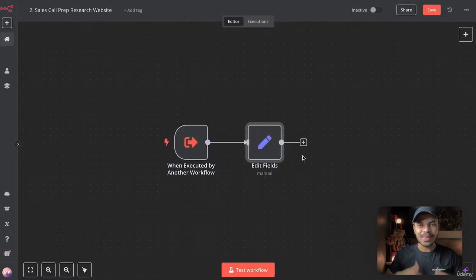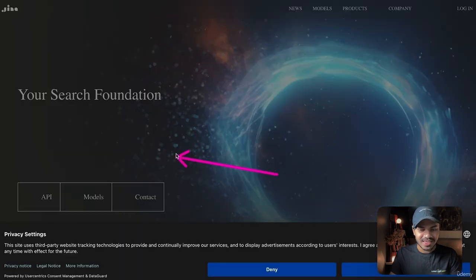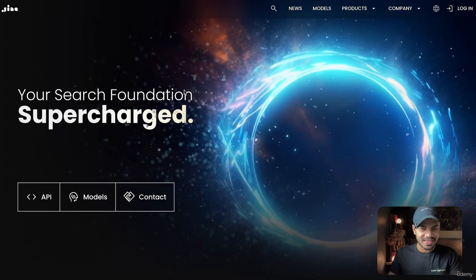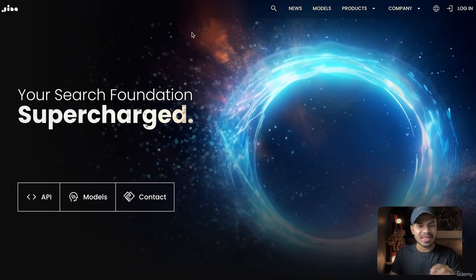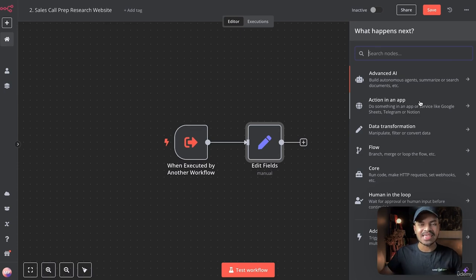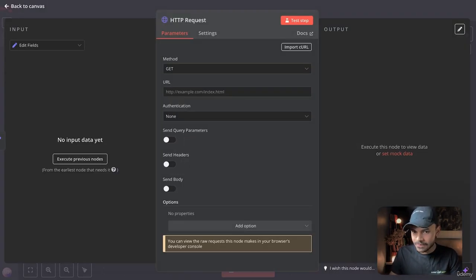Next, we are going to perform deep research by using Jina AI. So search for Jina AI and get your API key from here. It is a really cool website to analyze all the content on a website. That's why we are using Jina AI and not Perplexity. And how we are going to use Jina AI is by sending out an HTTP request. Search for HTTP Request. Let's rename it to Jina AI Research. And this is what we are going to use in the URL.